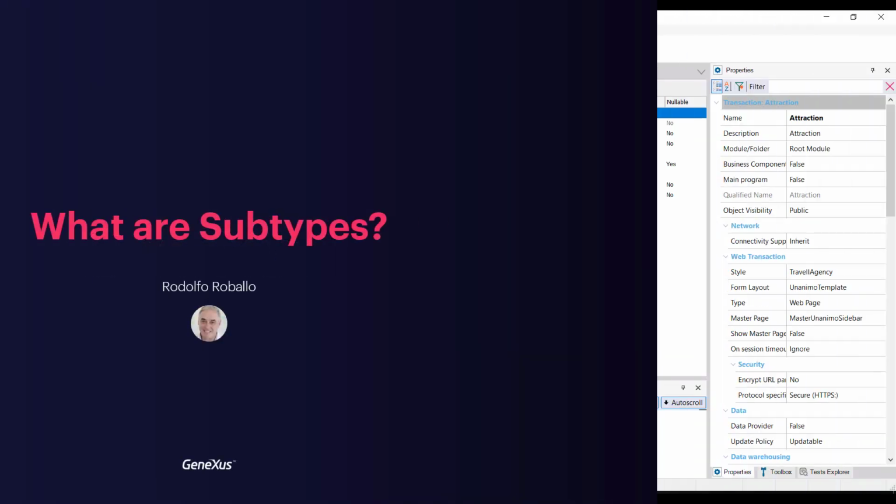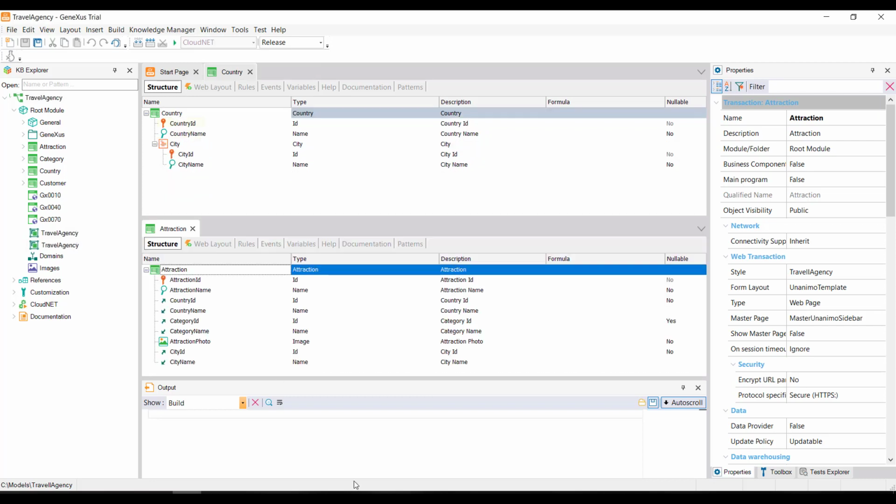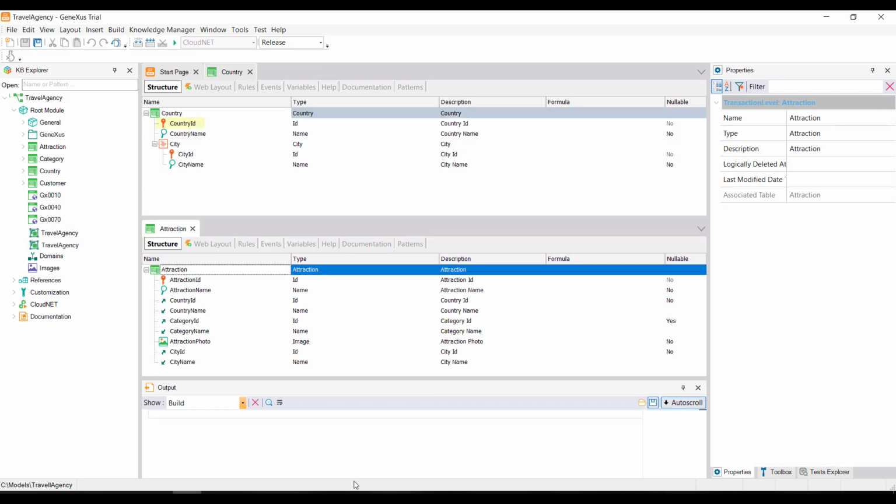So far, we've seen that Genexus defines relations between transactions and between tables based on the names of attributes that it considers equal to one another. For instance, the country ID attribute is in the attraction transaction where it has a foreign key role because it is present under the same name in the country transaction, where it is primary key. In turn, the country name attribute is also in both transactions under the same name.